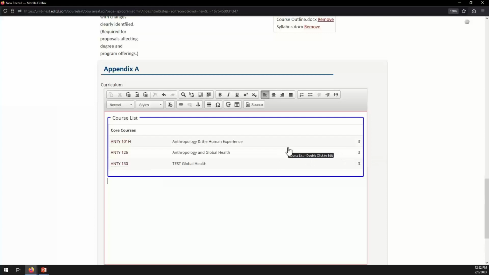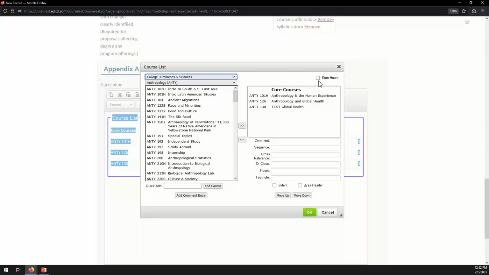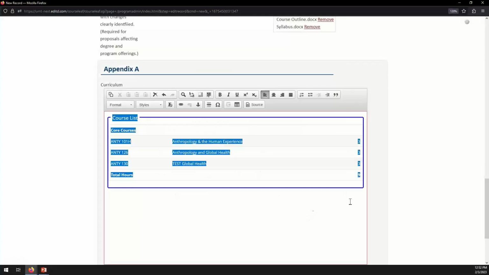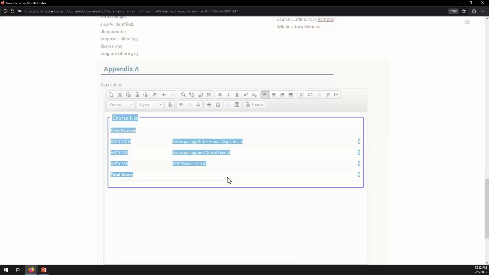But I probably want to total this section, right? So I'm going to double click back in here. I'm going to choose the sum hours option. I'm going to click on OK here, and now we can see my total hours thus far for my program is 9. So now let's add some electives to our program.